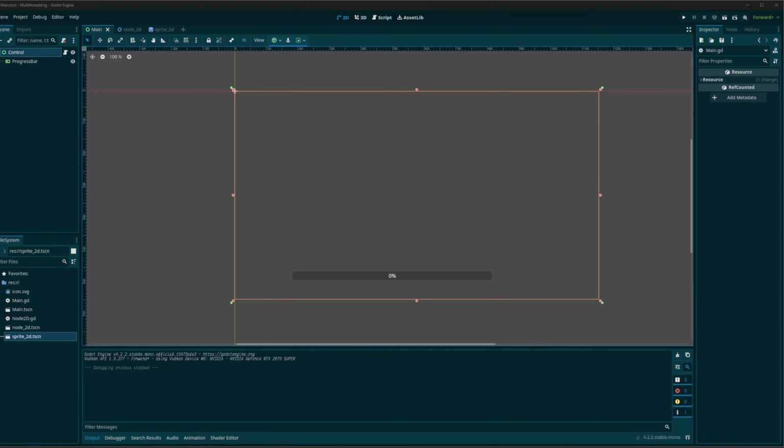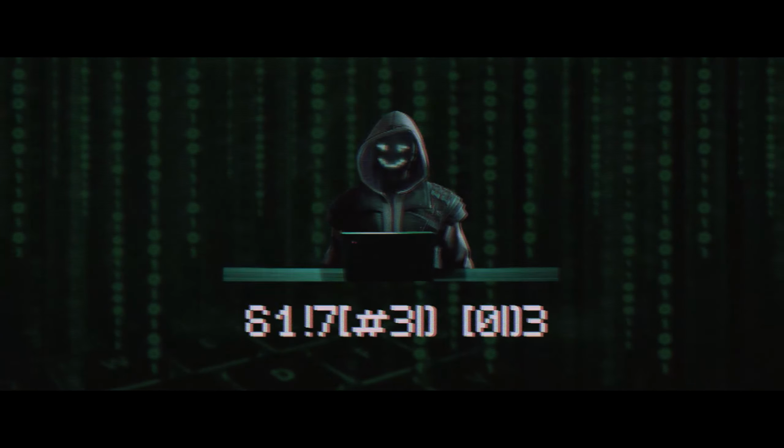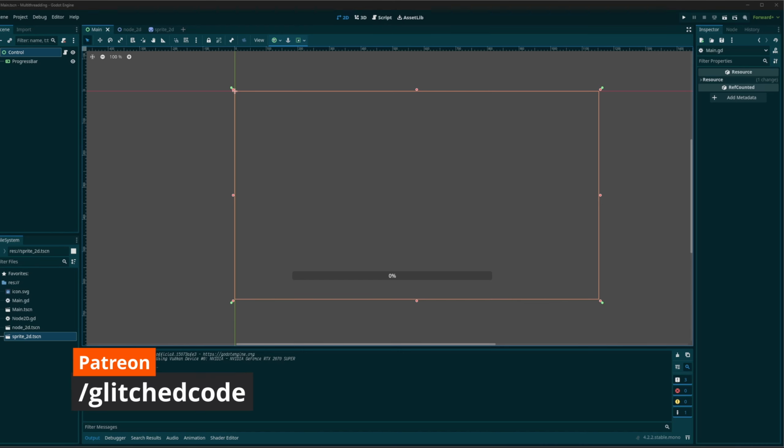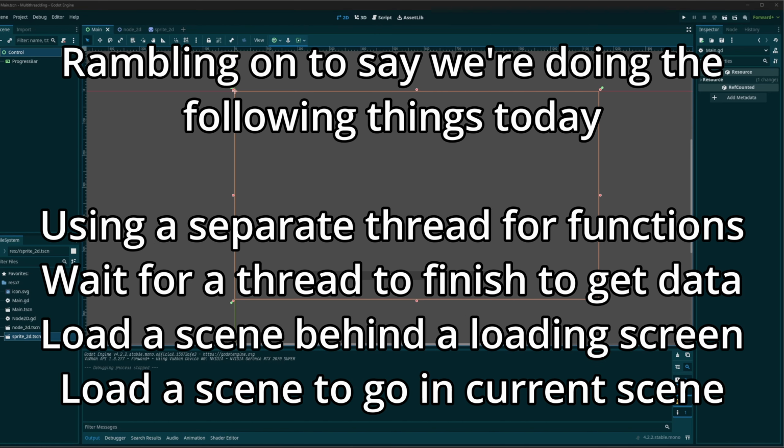Let's take a look at how we do multi-threading with Godot 4. I'm going to show you how to use multi-threading in version 4. Like load something into your current scene.